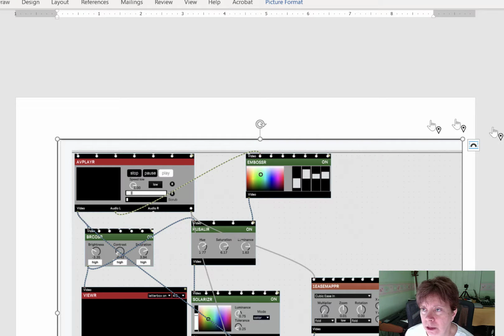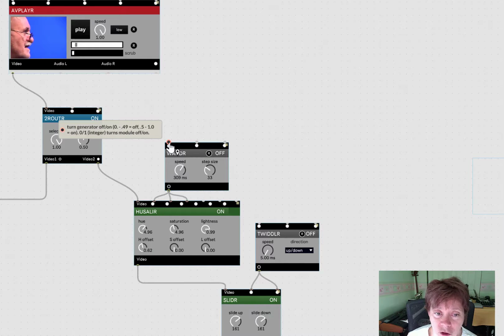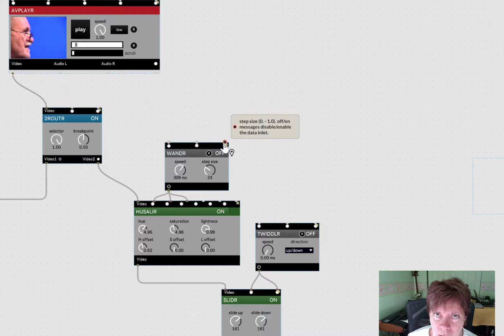And the way to do that, okay, is to hover over top of the inlet and a little clue will come up and it says this sets the speed. Okay, so there's the dial called speed. This is the button that sets the speed and it expects a number between 0 and 1. Okay, let's look at this one. This turns it on or off. So if you send in a number that's less than 0.5, it turns it off. Larger, it turns it on. So each of these will tell you what kind of signal it is and how to control it.